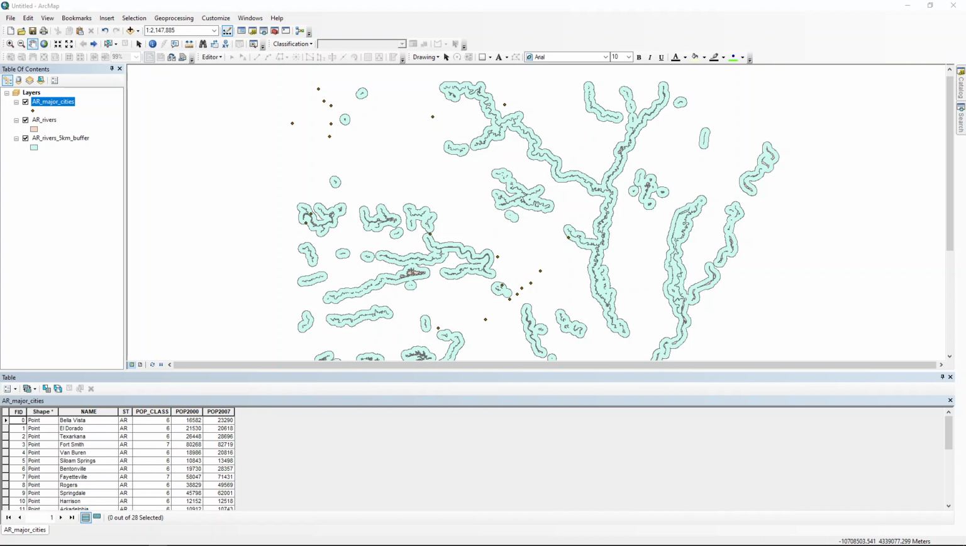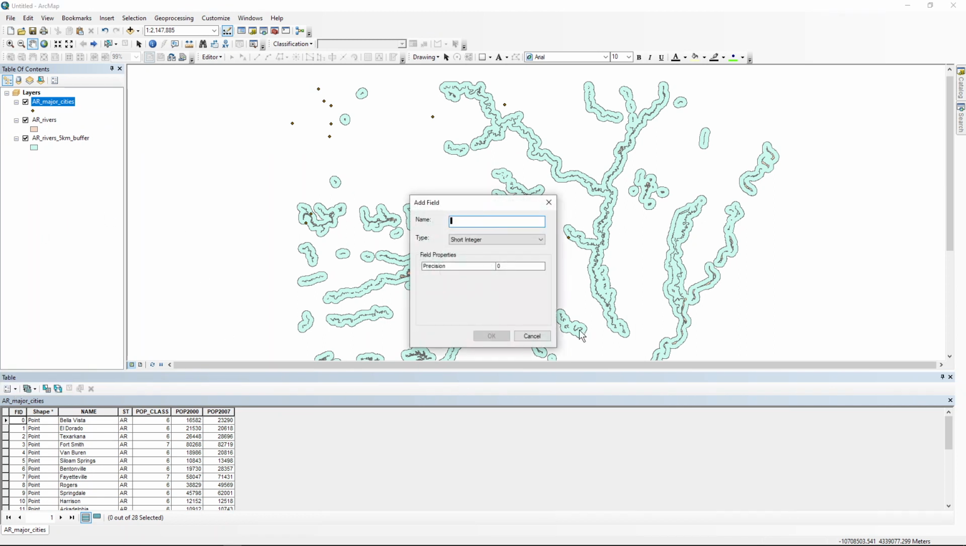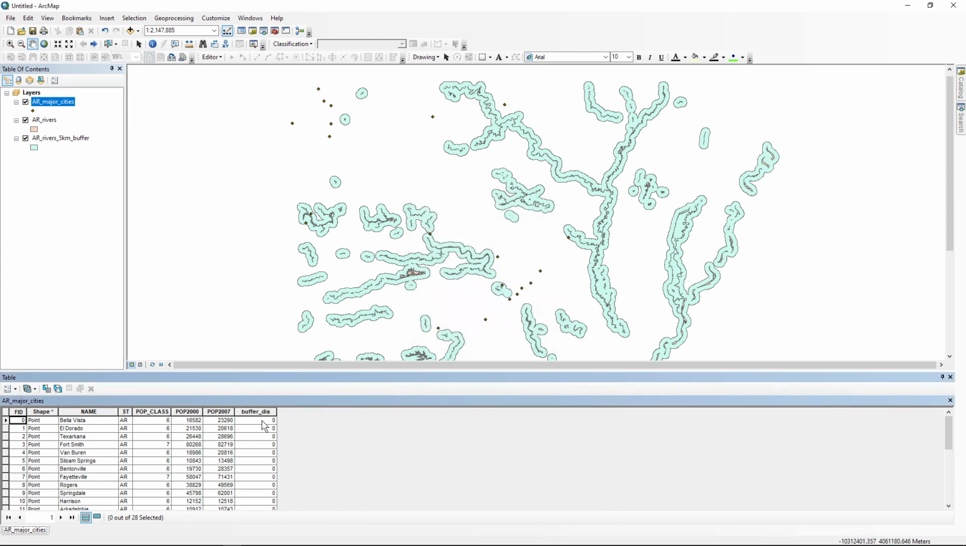And here's how we do that. We're going to click here. We'll go to Add Field. We're going to call this Buffer underscore dis, buffer distance, and we'll choose short. You really don't have to worry about anything else here. We'll just hit OK. We'll see that that populates with zeros. And we're going to use the field calculator to populate values inside of here.